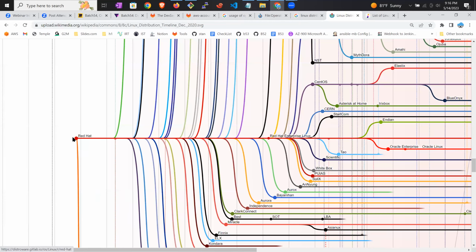So for example, Red Hat has created an operating system, and if you see this, they released something called Red Hat Enterprise Linux. And again, if you see this, Oracle is a company which has cloned from Red Hat. They rebranded it as Oracle Enterprise Linux. And if you see this, CERN is another flavor of Linux. And CentOS is a 100% copy or clone of your Red Hat operating system.